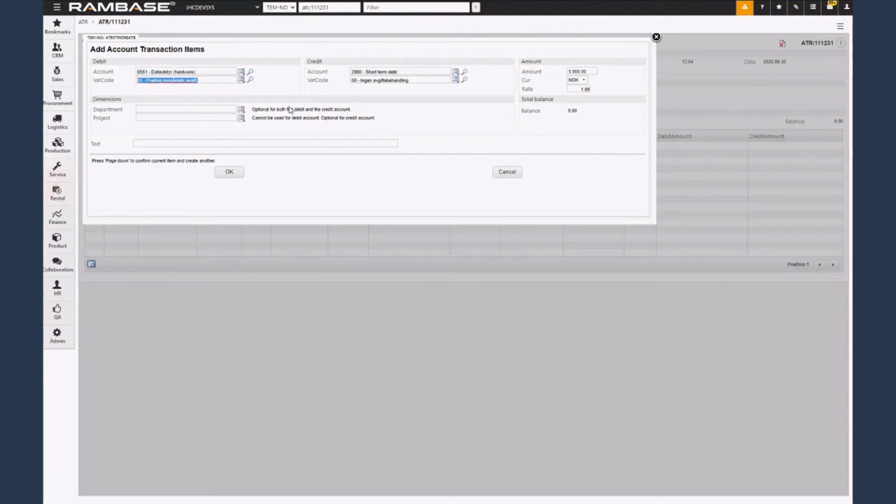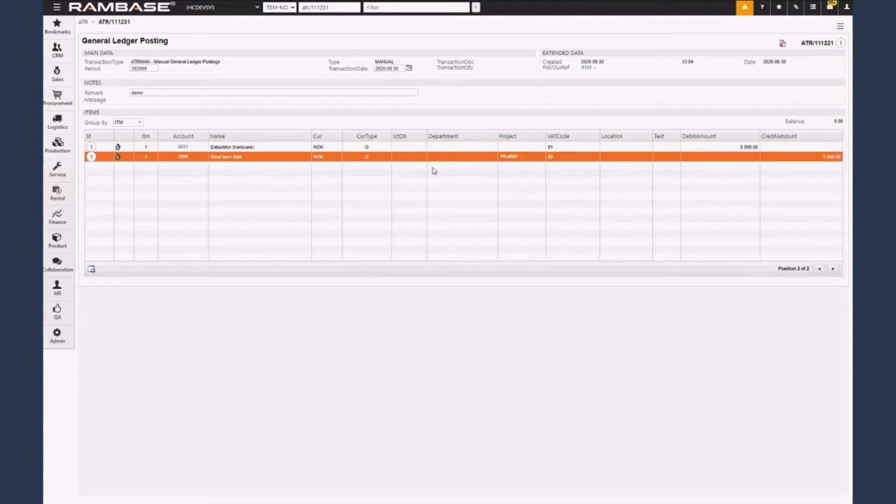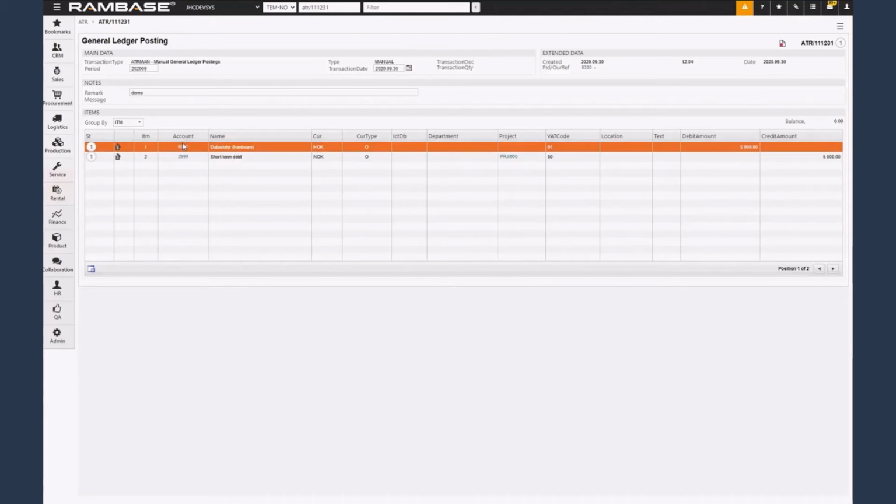Now, for example, if I change the debit account to 6551, you'll see that the department is still optional to use for both sides, but project cannot be used for debit account, but it's still optional to use for the credit account. So if I add a project to this posting and press OK, let's see how the postings look like. So you see that I've posted 5,000 on both sides, so the general ledger document balances out and is ready to be registered. In addition, the project is only added to item number 2, since it cannot be used on 6551 account.